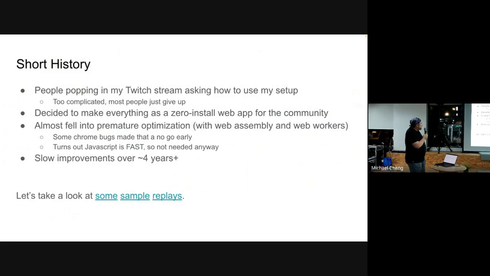So I was streaming on Twitch, not very popular, you wouldn't have heard of me, but still some people would pop into my Twitch stream and ask how they could use the same setup, and it was just too complicated. The regular guy on the internet who plays Tetris doesn't know how to set up Python and JavaScript and a local web server and a whole bunch of stuff. He just cannot. So I decided to make everything as a zero-install web app for the community.